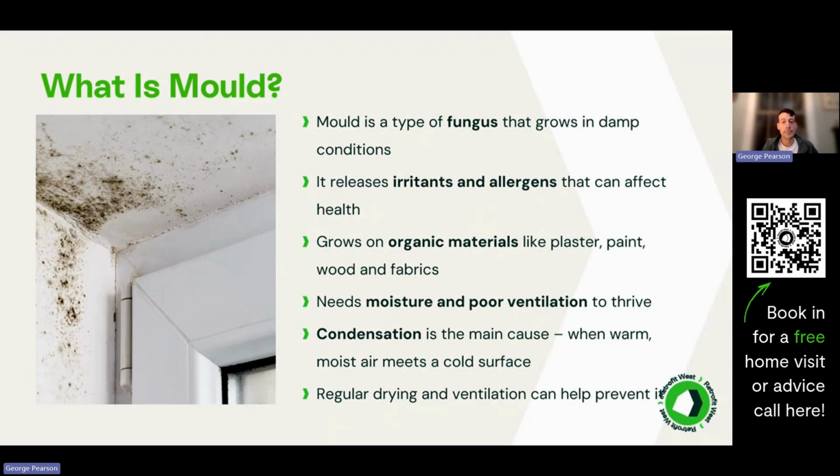The main cause of moisture in homes is condensation, which I'll come onto in more detail later. That's when warm, moist air hits a cold surface like a wall or window, and the moisture in the air turns to water droplets and adheres to that surface. If those areas don't dry out properly, often because of poor ventilation, mould can start to grow and spread. So good habits like keeping the home well ventilated and regularly drying damp areas can make a big difference in preventing it from happening.